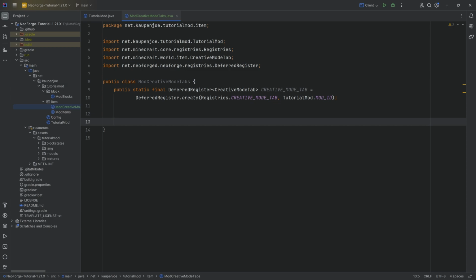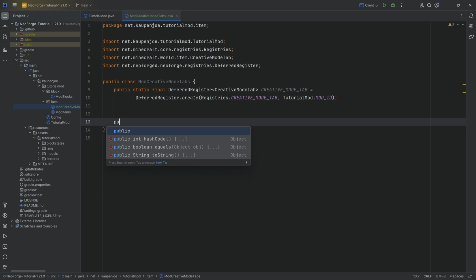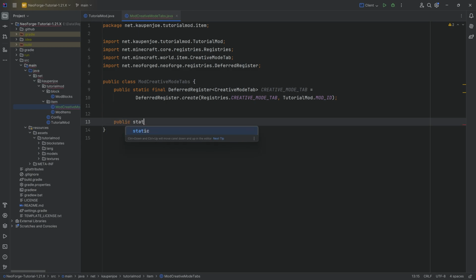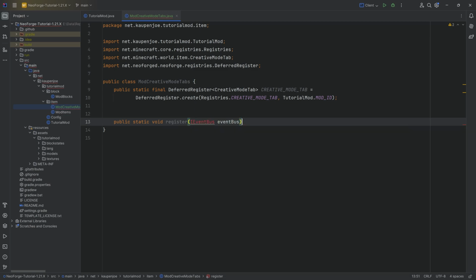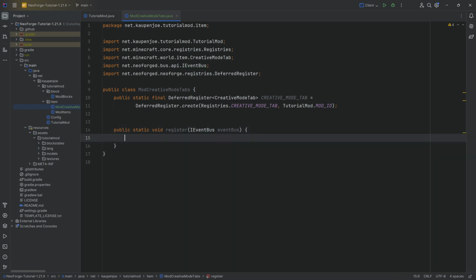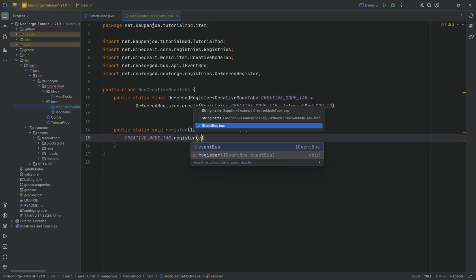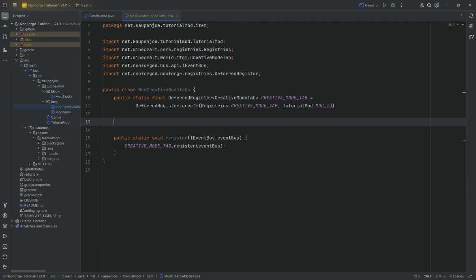And there we go. And as always, when there is a deferred register in a class, we need to register that too. And that is a public static void register method with an IEventBus right here. I'm going to call this the eventBus. We, of course, also need to import this class, so Alt and Enter and import the class. And as always, the register method, simply, we're going to call that on the deferred register, the register method, and then passing in that eventBus right here.